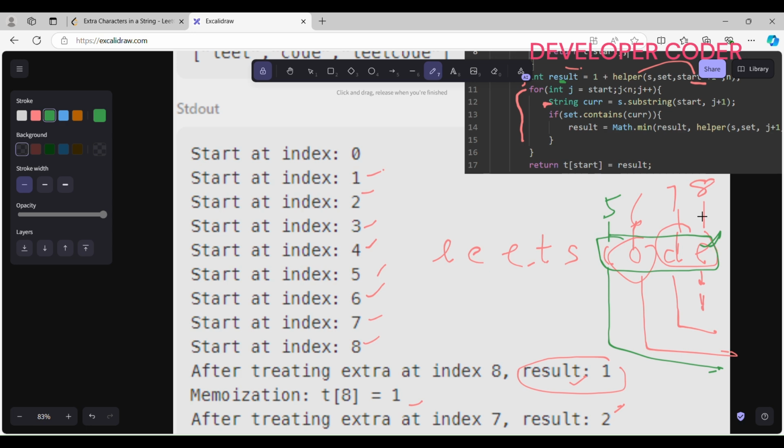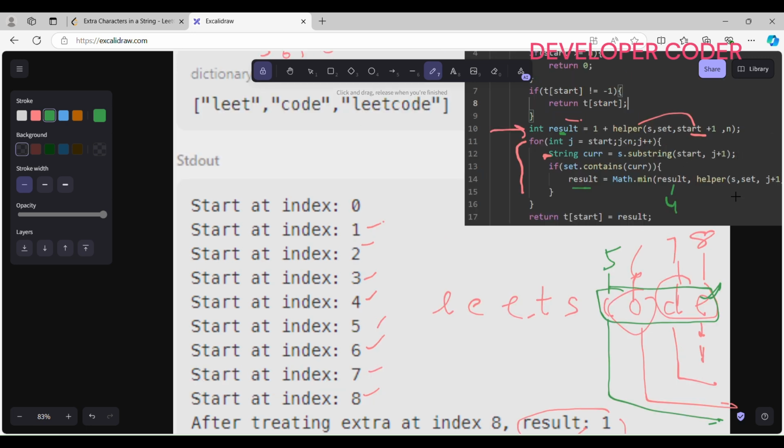dictionary. If this is there in my dictionary, then I'm updating my result as min of result. Previous time my result was 4, and in the helper method I am going to search again, helper s, s set and j plus 1. So j plus 1 simply means somewhere here, j plus 1, because I am taking the substring until here now, start and j plus 1, until here, code. Complete. So my j is there.